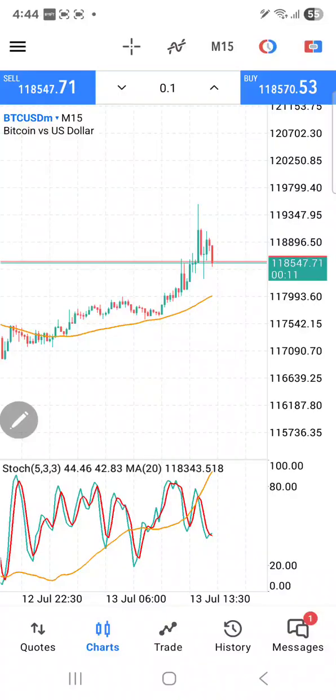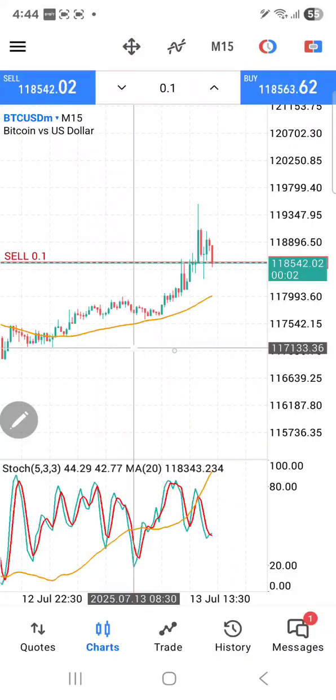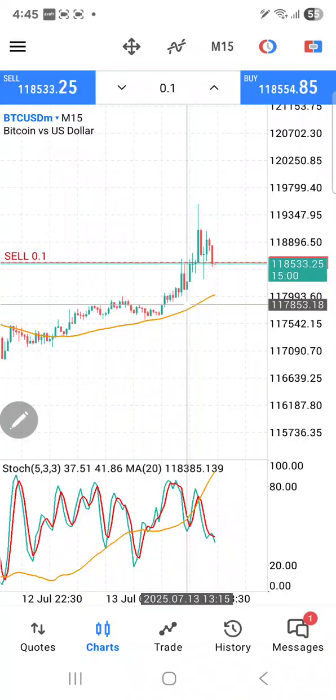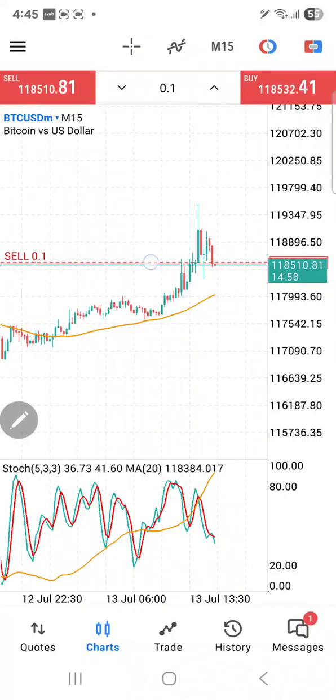So yeah, let's go back here. Let's say I want to sell again now, and I click on this sell. Now I've clicked on sell. So instead of you taking this arrow and checking for where you want to put your stop loss, you can as well just click on this sell.